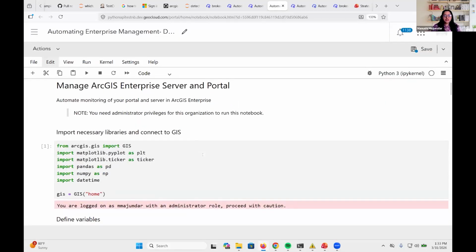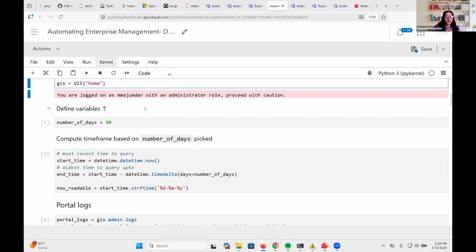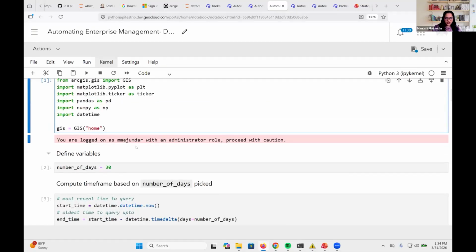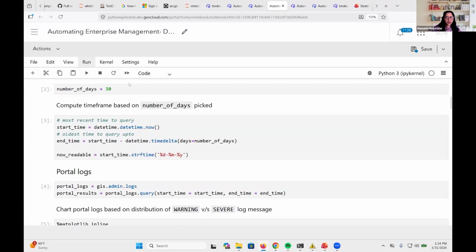Now we saw how administrators could manage their organization in ArcGIS Online. Now for enterprise, let's see how an organization administrator can manage their enterprise organization through portal and server logs. So in this case, we're logging into our particular enterprise organization through this enterprise notebook. And I'm specifying my number of days.